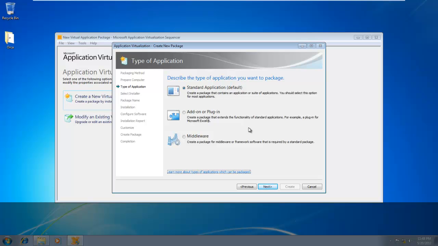An add-in or plugin would include Office add-ins. Again, if you have virtualized Office 2010, you can actually dynamically suite your add-ins and plugins for Office. Pretty cool, huh? Standard application, which is the default, would be any regular standalone application, which is what we're going to be doing in this case. So let's select that and move on.